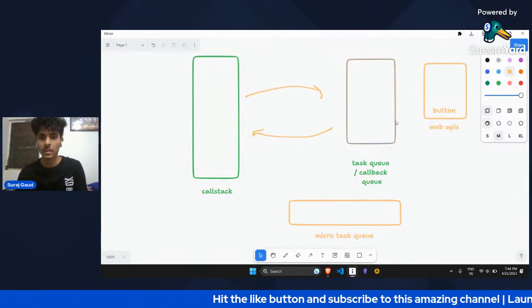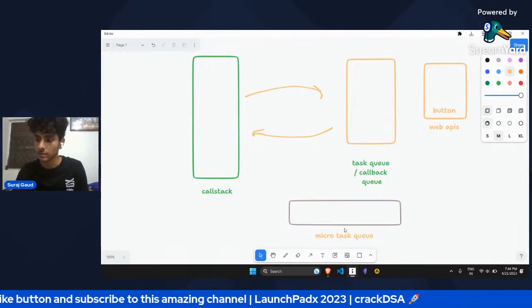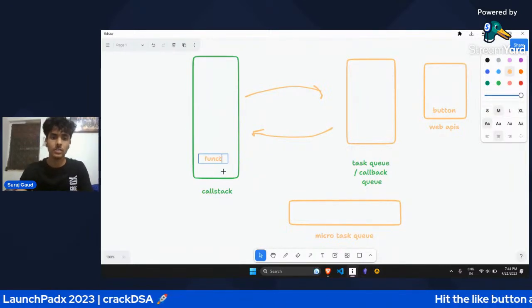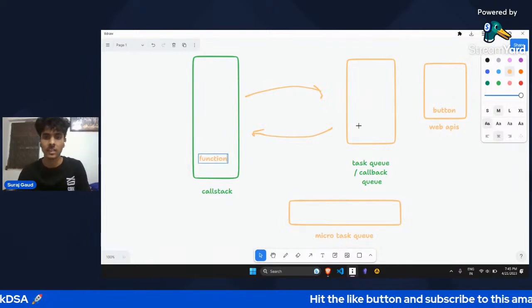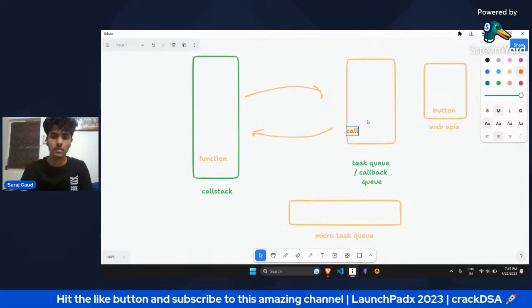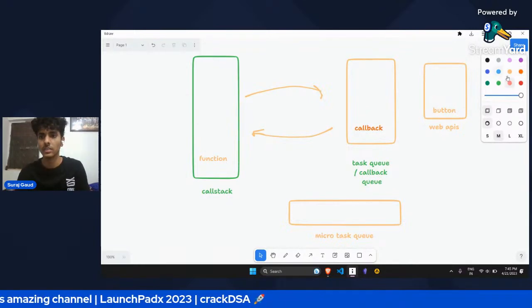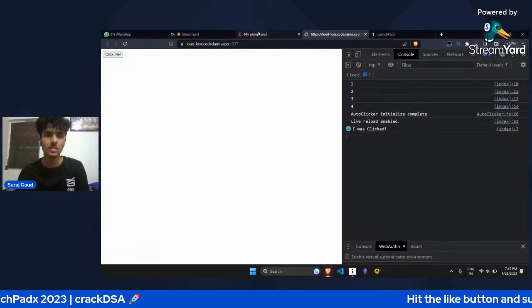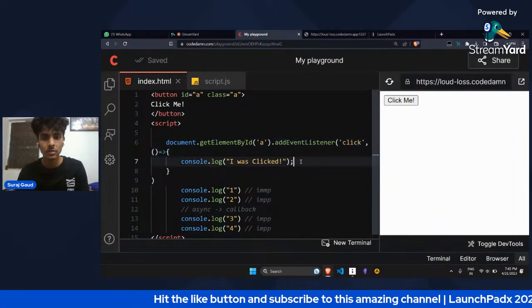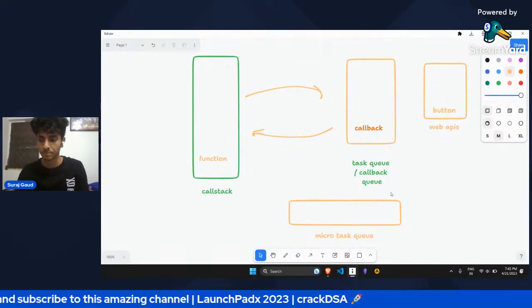Now we were talking about what things are going to be here. Here all the functions execute, right? What happens here? Callbacks. These are the stored functions that we attach. Since what we did here, with this particular HTML tag we attached this callback function, so that went to the web APIs part, right?